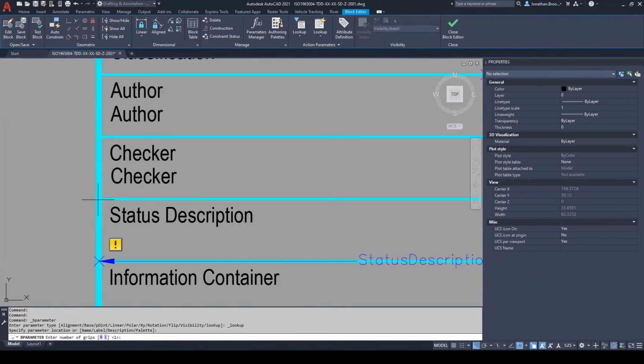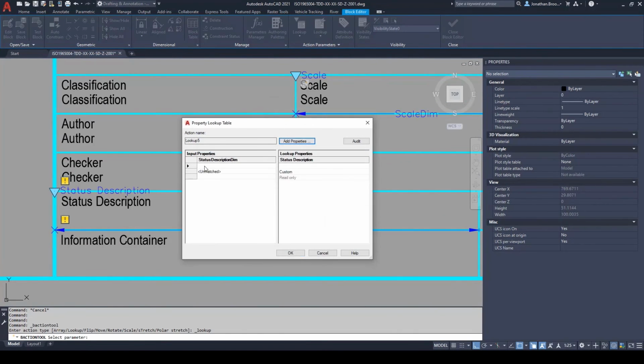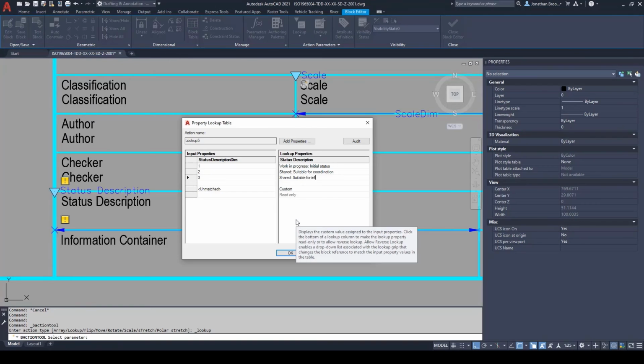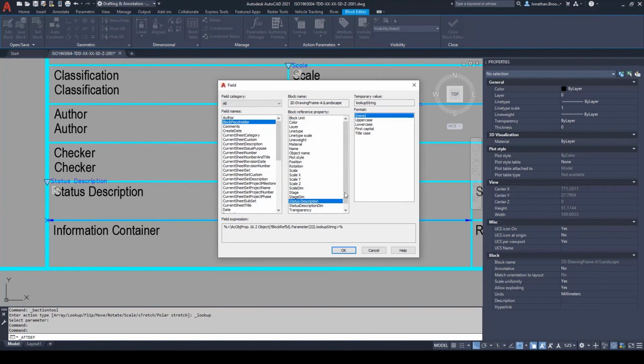Now that we have our dimension parameter, we can proceed with adding the lookup grip, parameter, and entering the required values, the same as how we approach the stage attribute. Once complete and we are happy with the values, we can include an attribute containing a field to represent the status description.